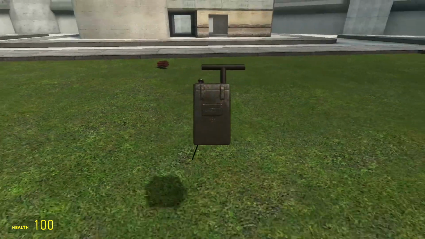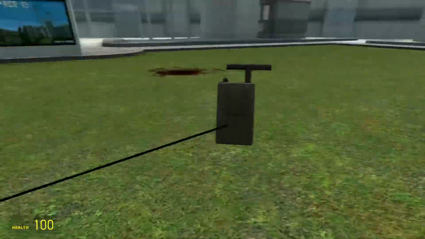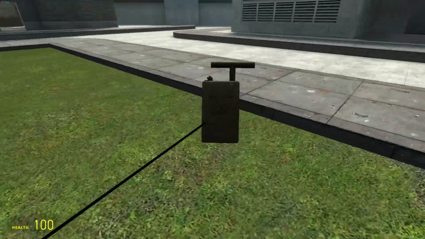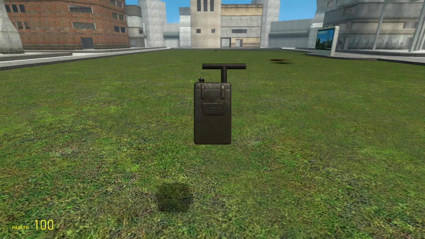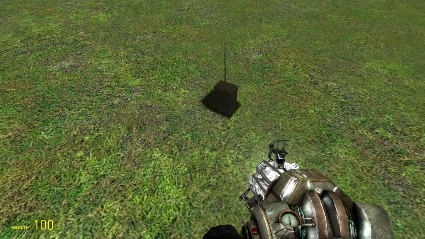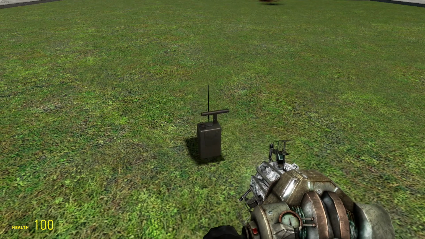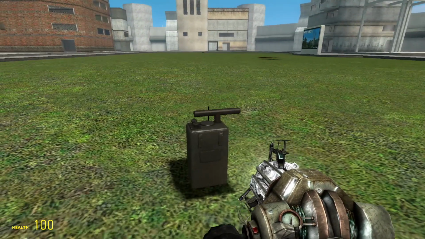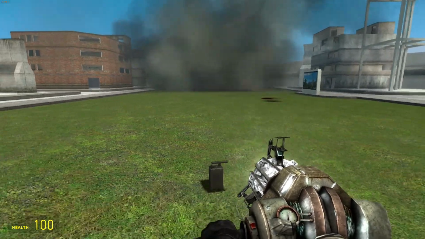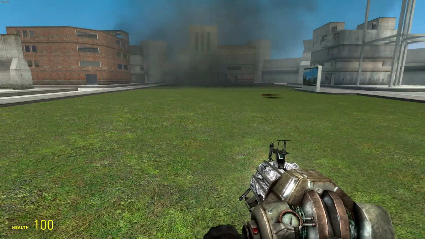So you want to drag it as far as you want to go away from the bomb. So I'm going to go all the way over here for my personal safety. And then you just drop it by pressing left mouse button. Then you press Alt E on it. Boom. And it'll disappear.